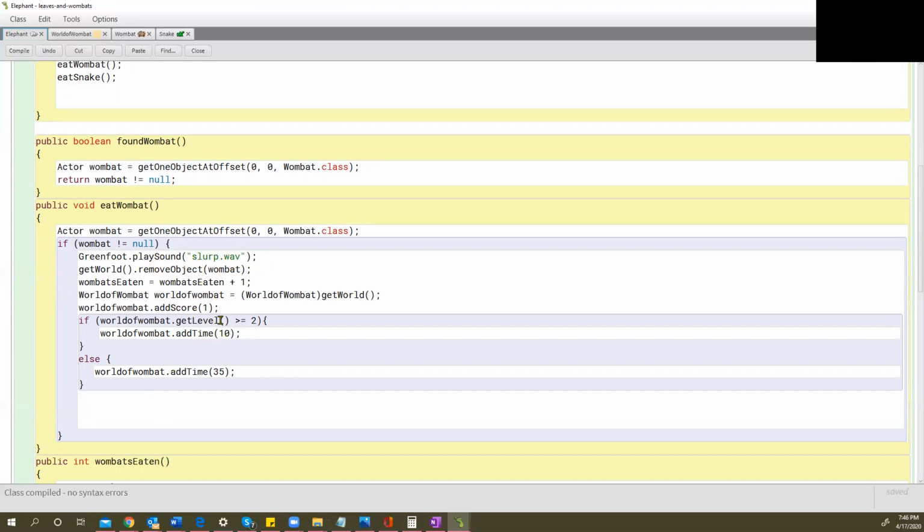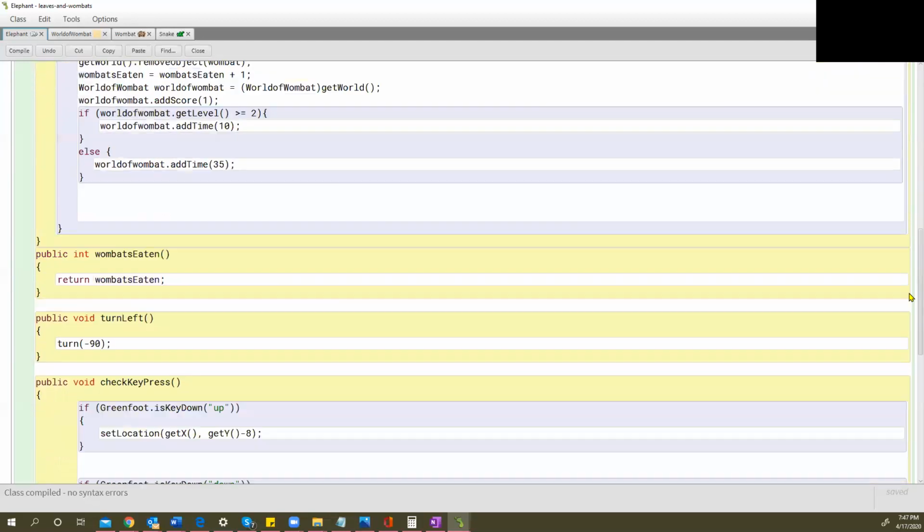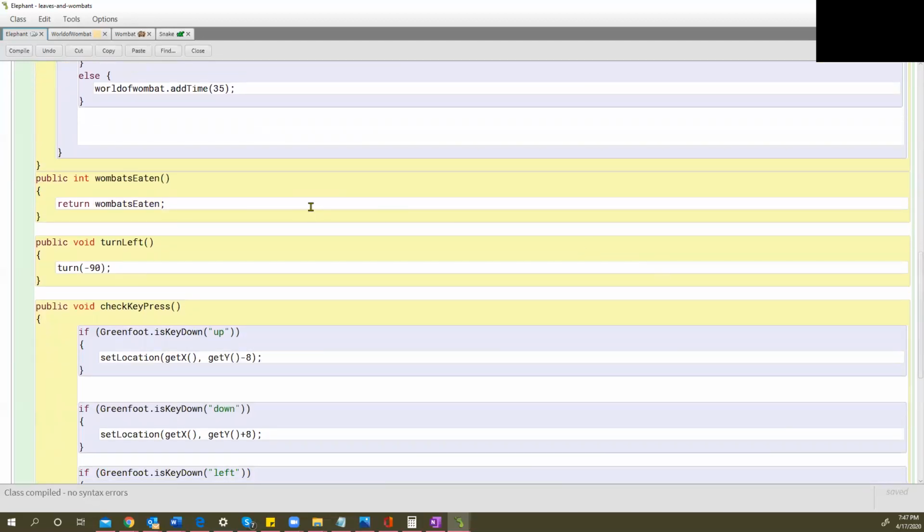So whenever you eat a wombat, you'll add score of 1, and to make the time go up by 10 during the 2nd level and the 3rd level, you have to check if the level is greater than or equal to 2, and then add the time of 10. Else, if it is level 1, then it'll just add 35. This is the same thing as the other ones. It will just return the amount of wombats eaten.